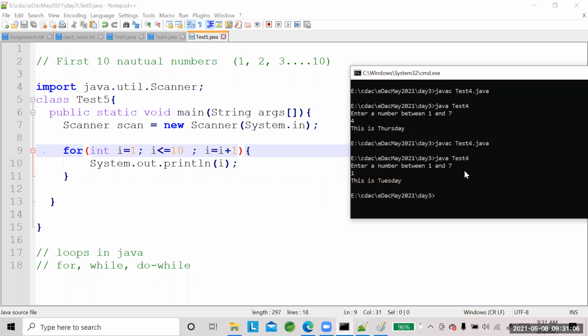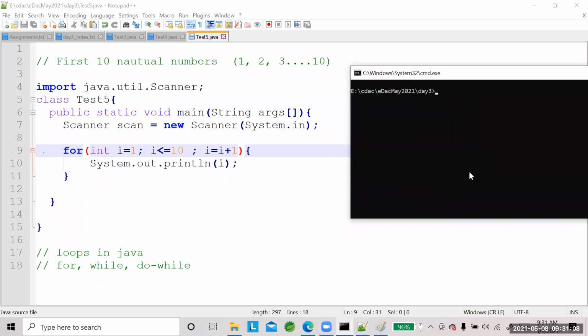So cls, javac test5.java, and then java test5. You can see 1 to 10 is printed. If I specify 100 here, 100 numbers will be printed. Now let's understand how it works.